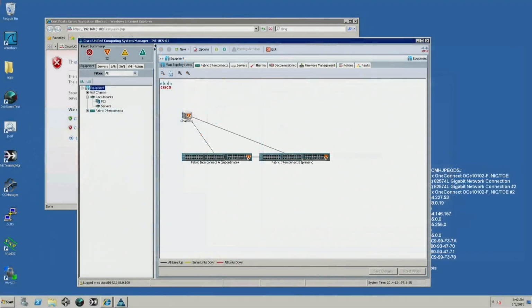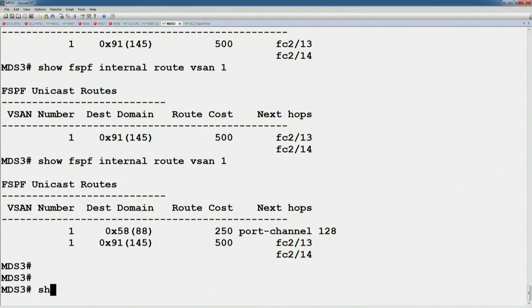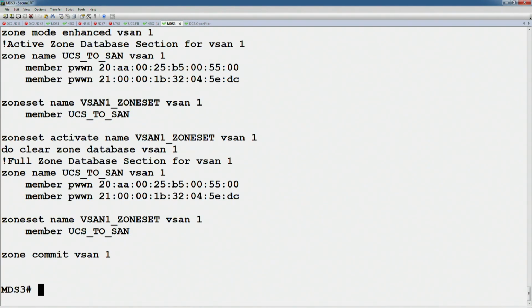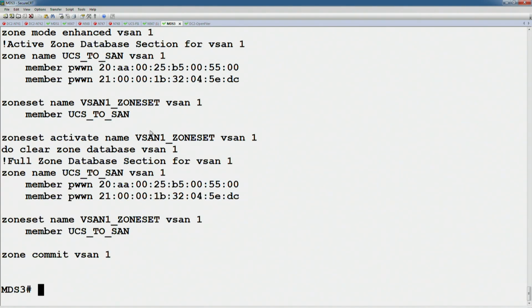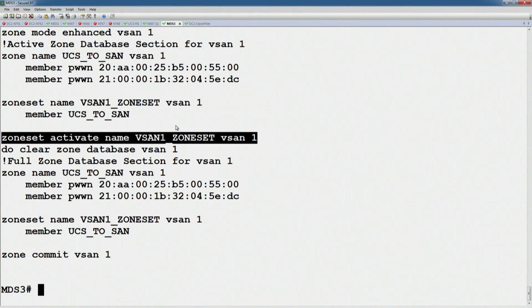So if we go back to the switches, and let's say on MDS3, if we look at the show run zone, those changes that I made are automatically stored in my local config. So even if the other switches go down, I'm still maintaining this. And when the switch reboots, it will reactivate the zone set that it has.